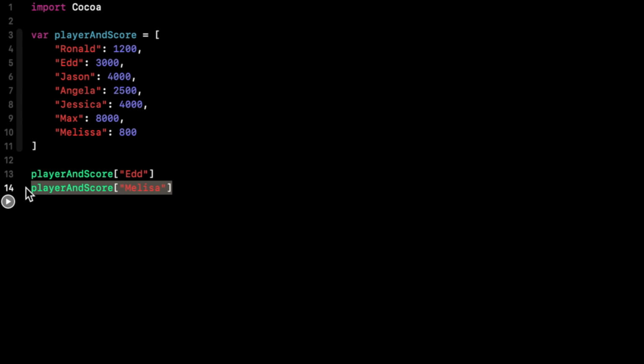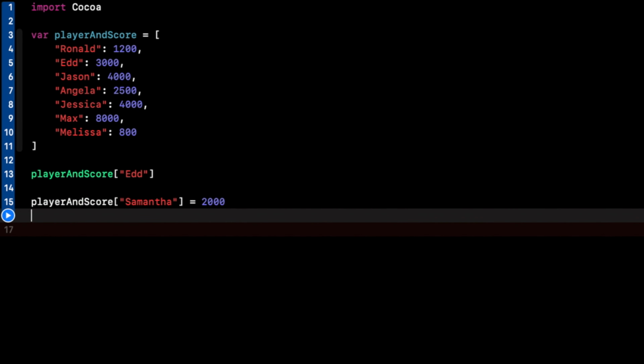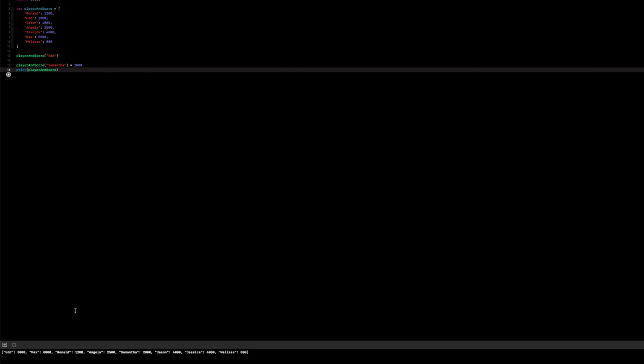And if you want to add a new key and value into your dictionary, it's as simple as putting in player and score. You can put in another name. So let's do Samantha. And afterwards, you'll just give it a value. So let's just say her score is 2000. And if I go ahead and print out the player and score now, we can see that Samantha's right over here in the dictionary with a value of 2000.